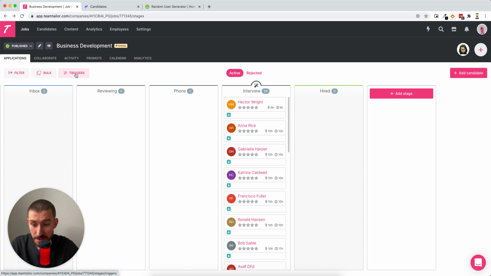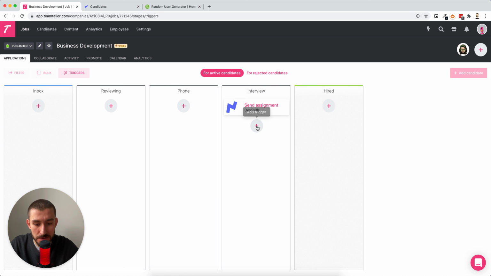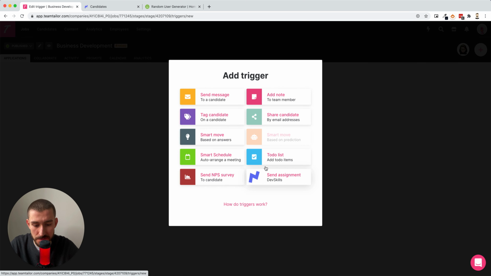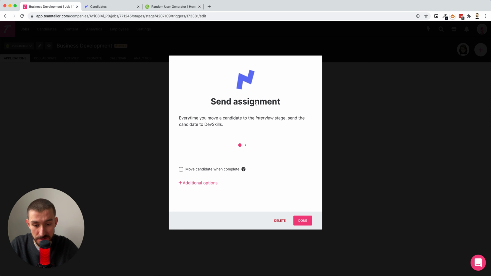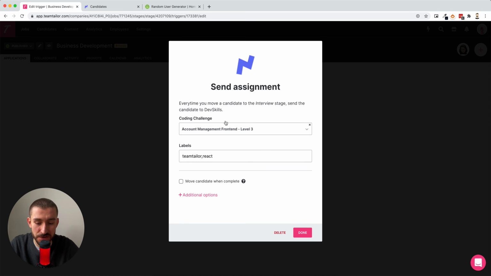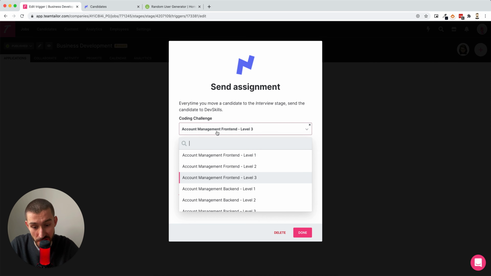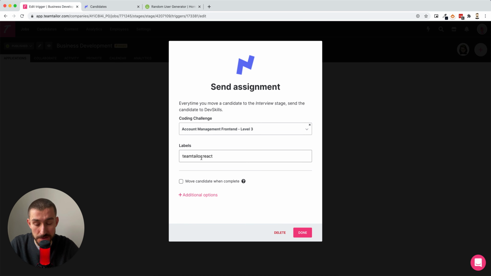The first thing is that you need to specify a trigger for the corresponding stage. You can add it like this. You need to ask Teamtailor to activate DevSkills for your account, but once you select that, here I added already, you can specify the default parameters such as the coding challenge you want to send, and the labels. So I specify here Teamtailor to know that it came from Teamtailor, and React, meaning that my candidates will be completing it in React.